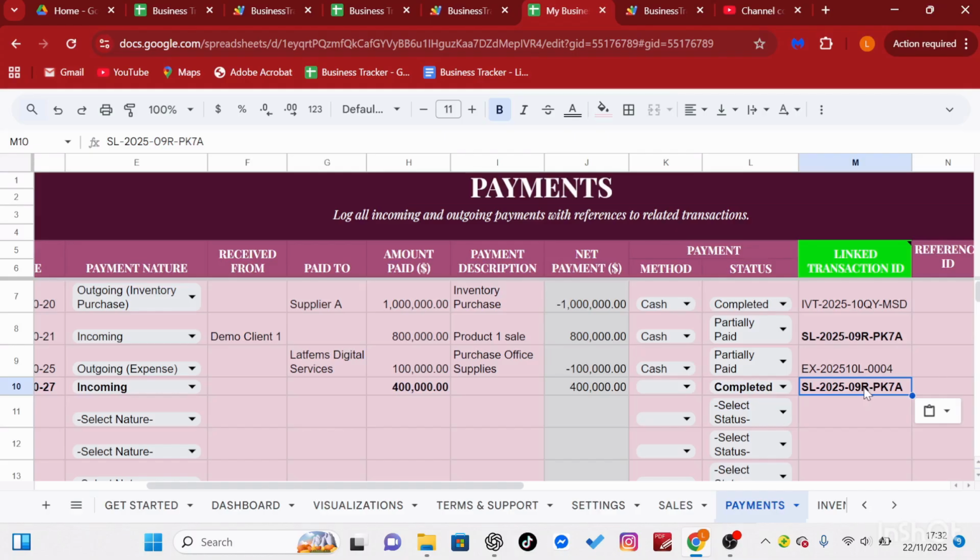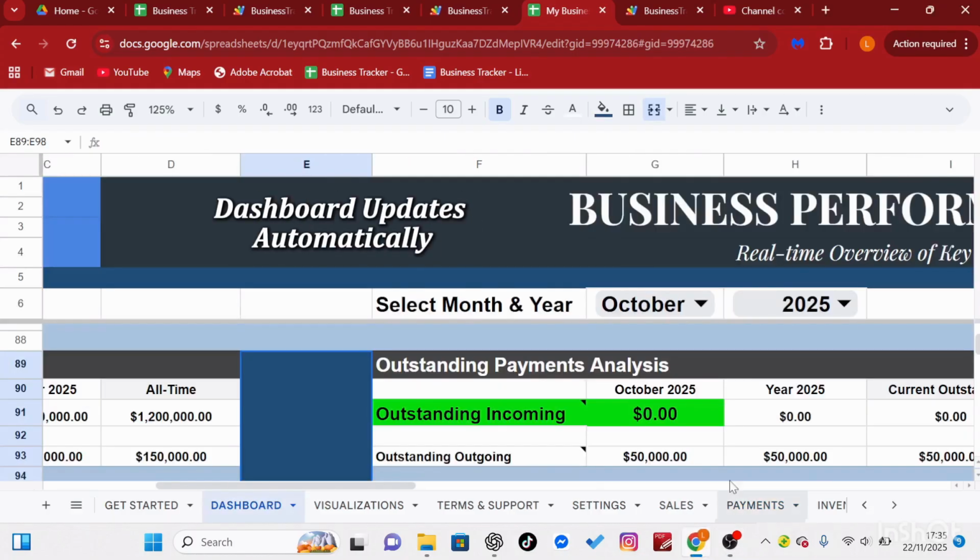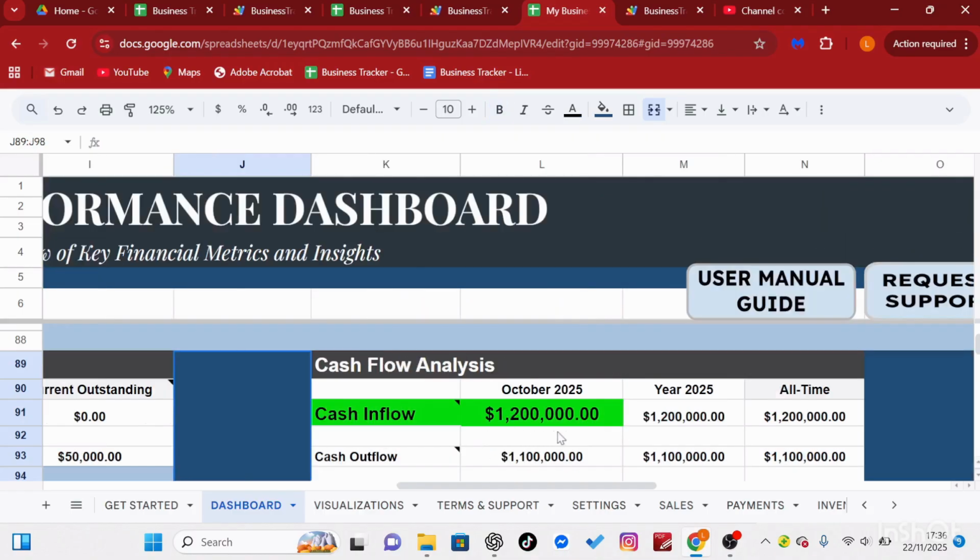The dashboard will instantly reflect the change. It is going to show outstanding incoming as 0. So that is going to indicate that the client has fully settled the balance. Then cash inflow is now back to the full 1,200,000, representing the total cash received for that sale.